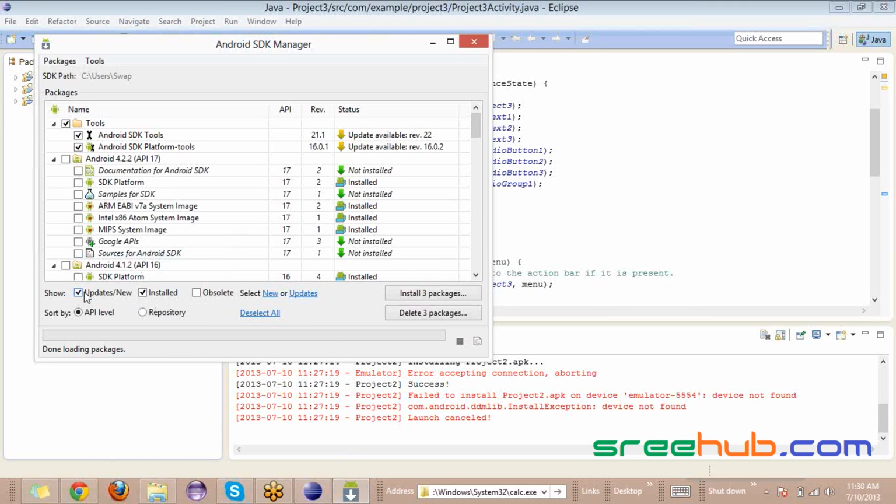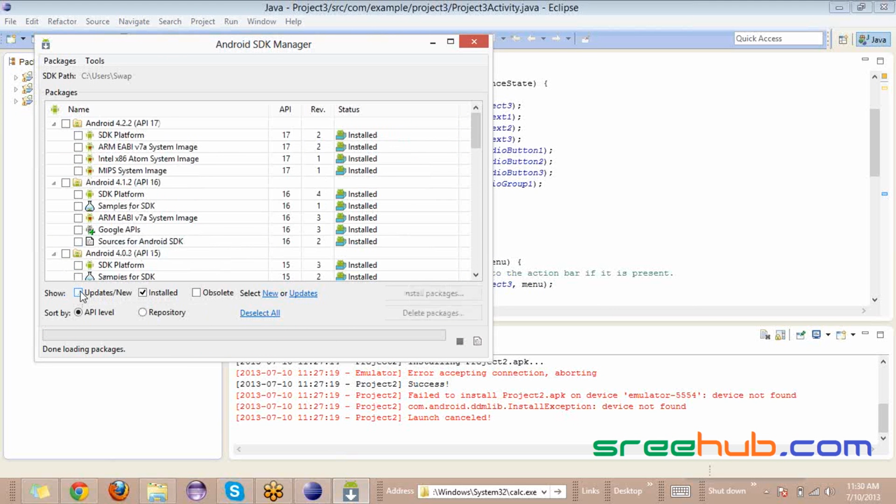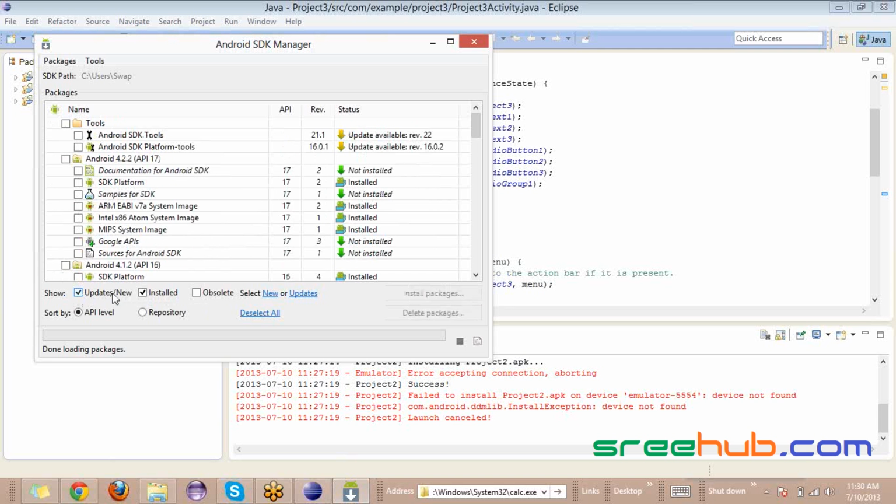At the bottom you have something called, not that one. There is a link here after obsolete. Here you have the one which you have selected just right now, right? You have updates, new, and the next one is installed. Okay, select new. Yep. Okay. Click on that.